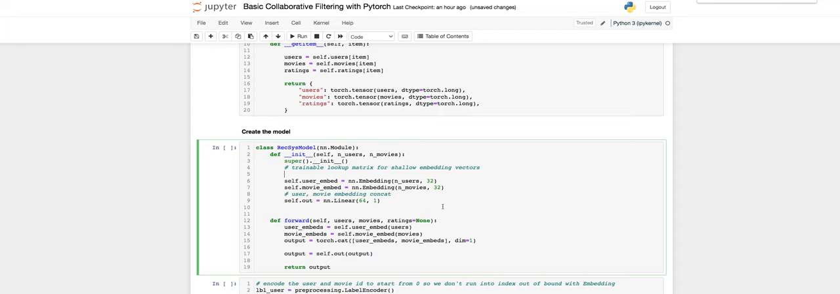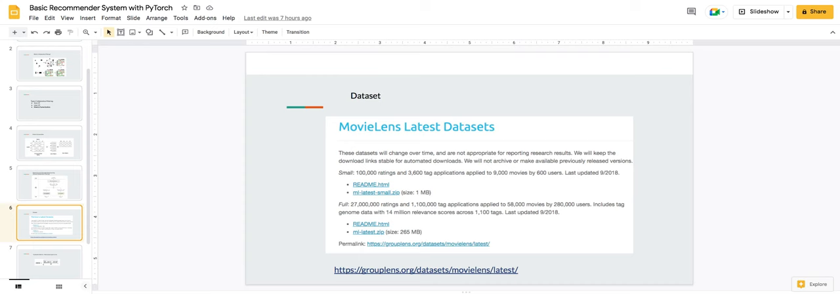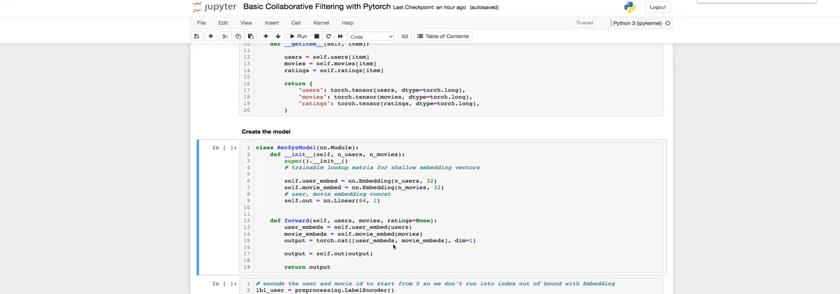So here we create a model corresponding to this diagram. So we have a user embedding of the number of unique users, and each user has a vector of length 32. And similarly for movie, it's the same. And then we concatenate them into a vector for each user-movie interaction. We concatenate them into a vector of length 64, and we want the output to just be 1. We just want the score.